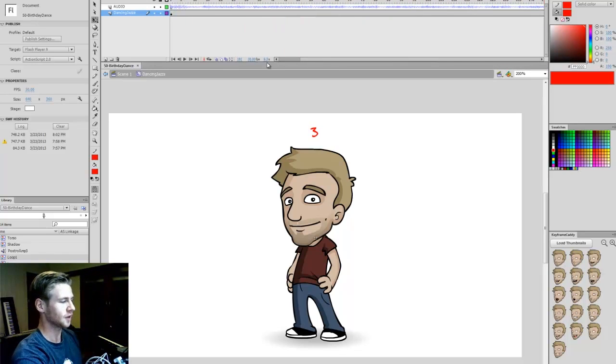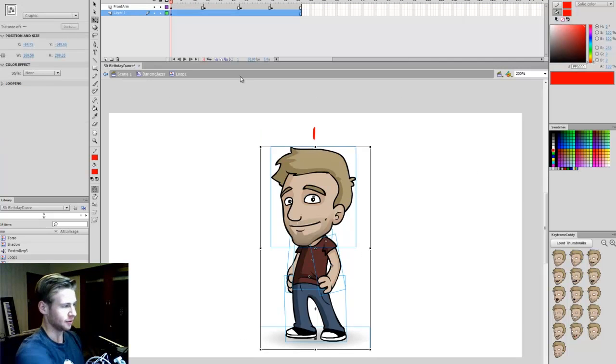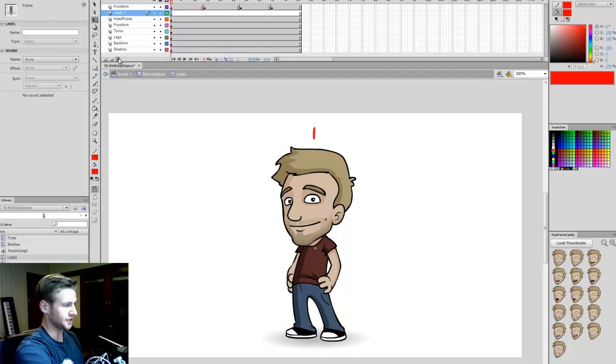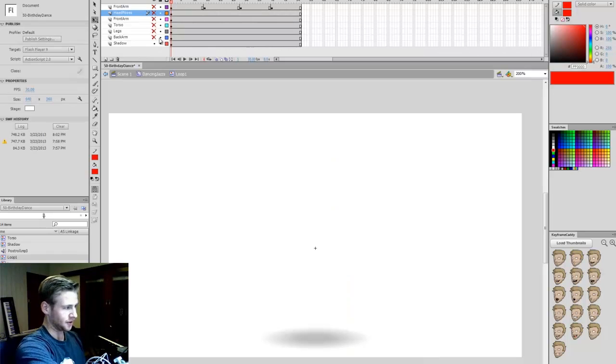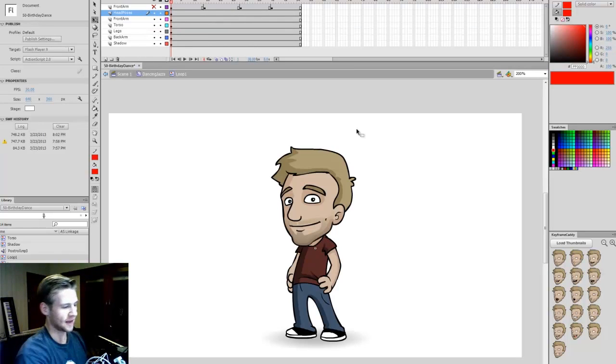Alrighty, so what I've got here so far is I have this all in one movie clip. And on the stage I have a graphic, and if I go inside this graphic, it's just this character here, which I'm going to take all these parts and distribute them to layers. So you can see all the different parts we have here. We have the shadow, the back arm, the legs, the torso, the front arm, and the head.